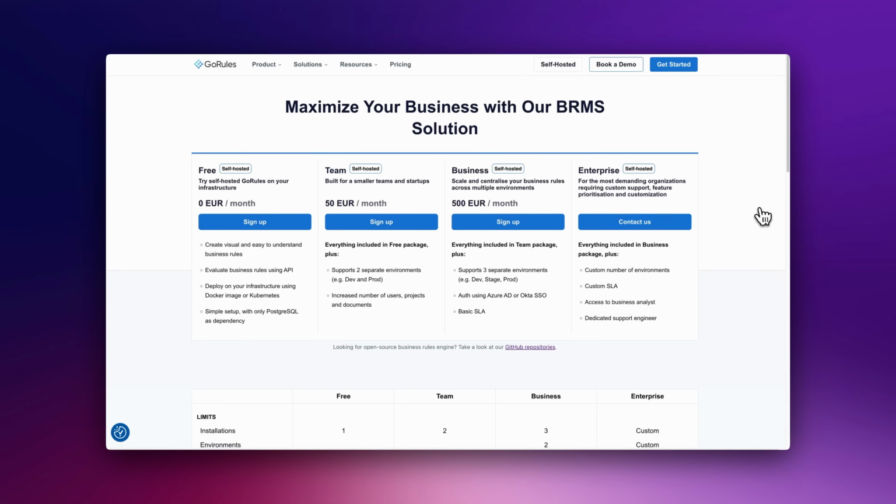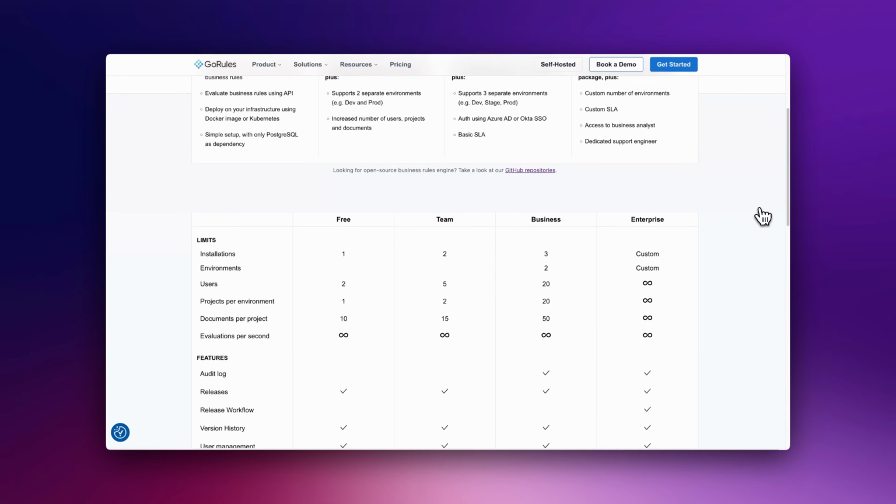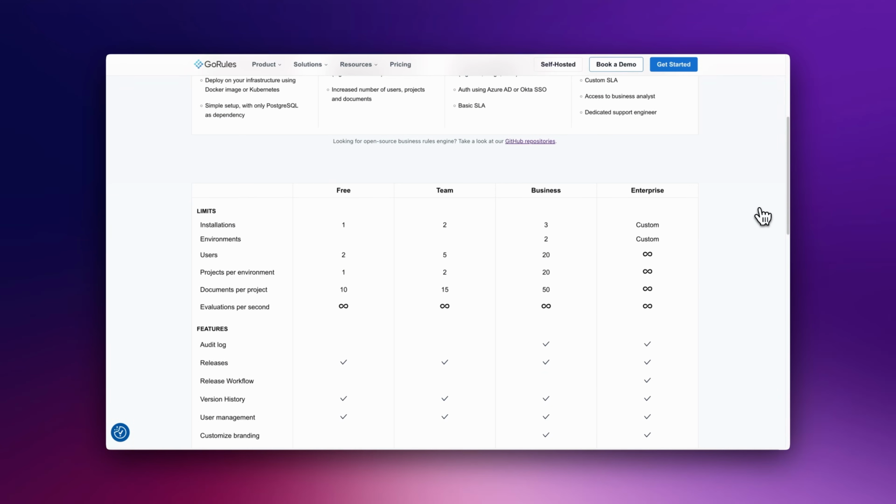The main goal is to give the control to non-technical team members, the power to define and validate the business logic rules while avoiding communication and code issues. GoRules is license-based and comes with a free tier up to 2 users, 1 project and 1 environment.